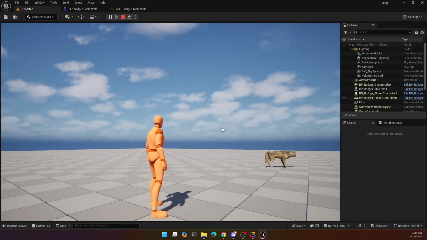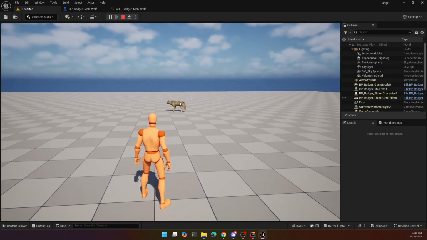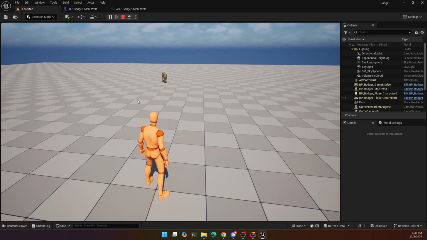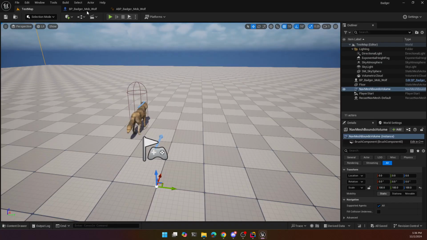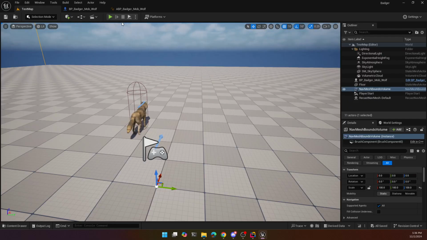Good grief. Performance is just so bad. Looks like the radius needs to be a little bit bigger. Okay. Let's change this radius to 5,000. And run.